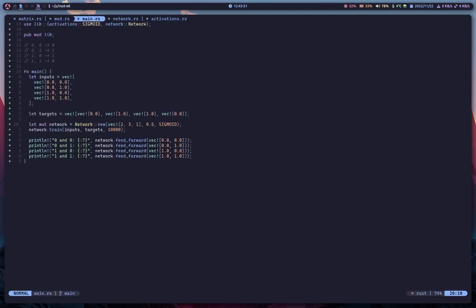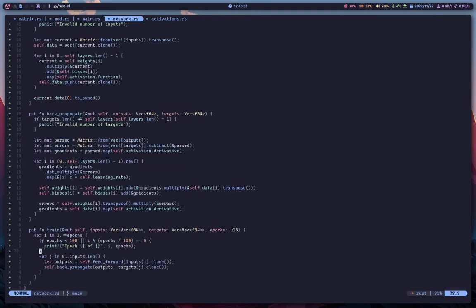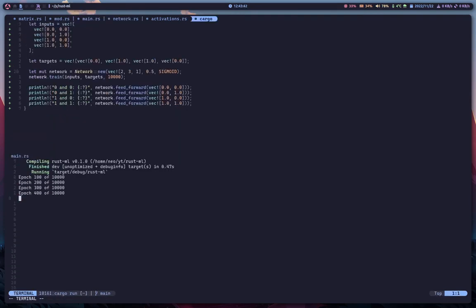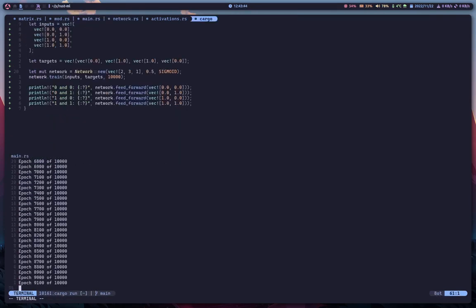Wait, hold on. I forgot to print line here. So basically in Rust, print will not add a new line, so it'll just make a huge pile. We will see it's training for the epochs. And there we go. So 0 and 0 is gonna give us, it's almost 0, it's 0.01, right? So super close to 0. 0 and 1 gives us 0.98. 1 and 0 gives us 0.98. And 1 and 1 gives us 0.01.